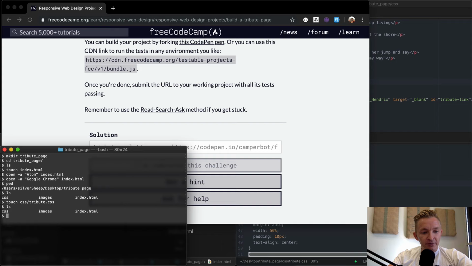What I'm going to do is list out where I am. If I go pwd, you see I'm in the tribute page. So what I want to do is go git init. And it says initialized empty Git repository. If you come up to an error right now, you probably have to go through a phase of setting up Git, which there will be another video. I'll link it in the description. But for now, I'm just going to move on.